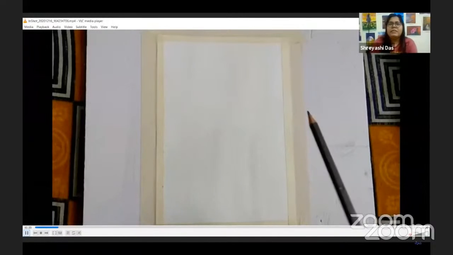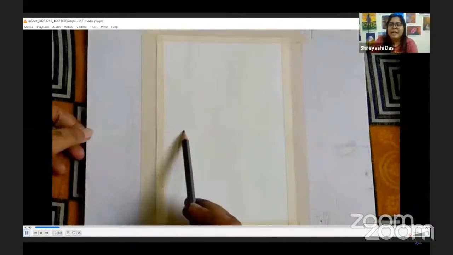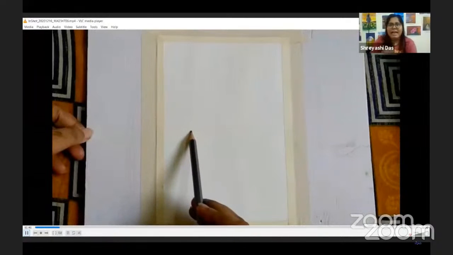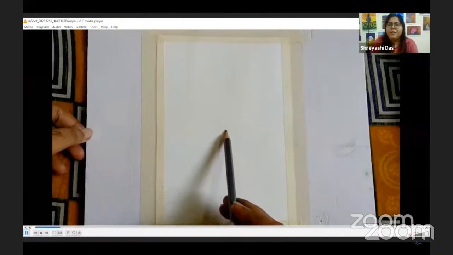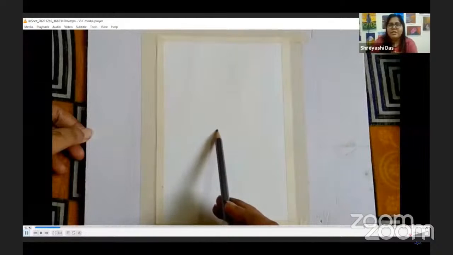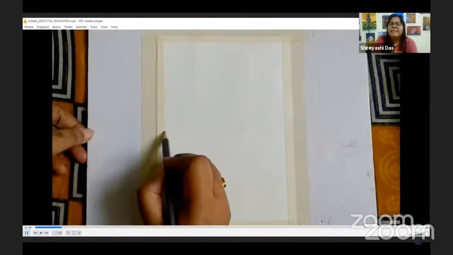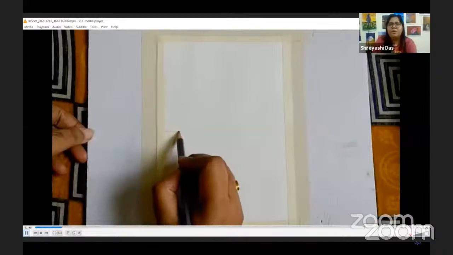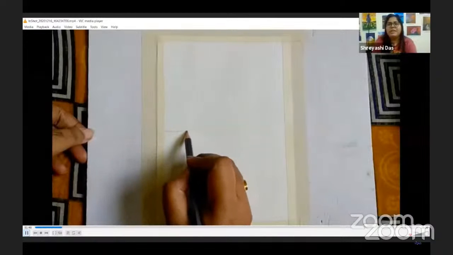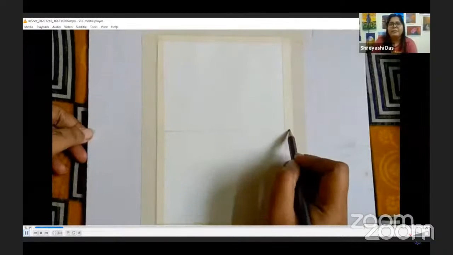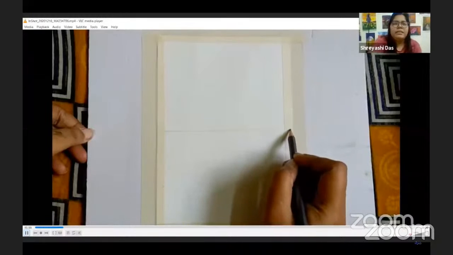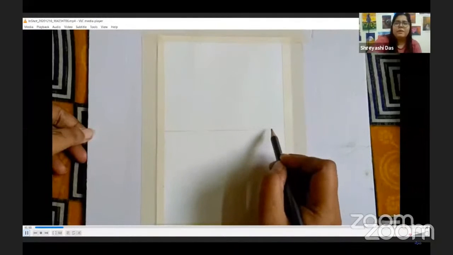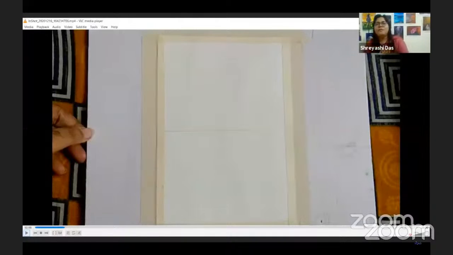We will just draw a straight line from the center. This is our line of horizon that will divide the sky and the water portion. If you're feeling difficulty in drawing a straight line freehand, you can take the help of a ruler or a cardboard to draw a straight line. There is no complex drawing for this particular painting, just a simple line you have to draw from the center of your paper. Just divide the paper into two equal portions.